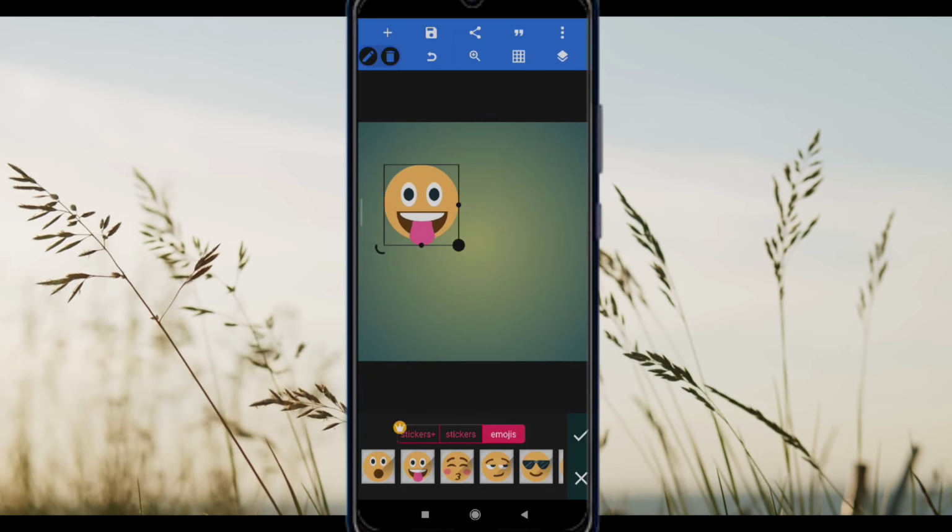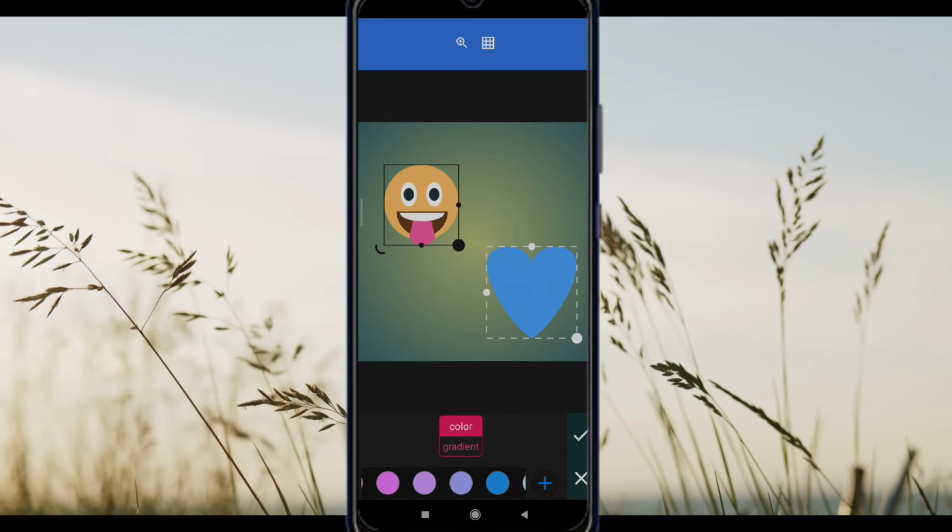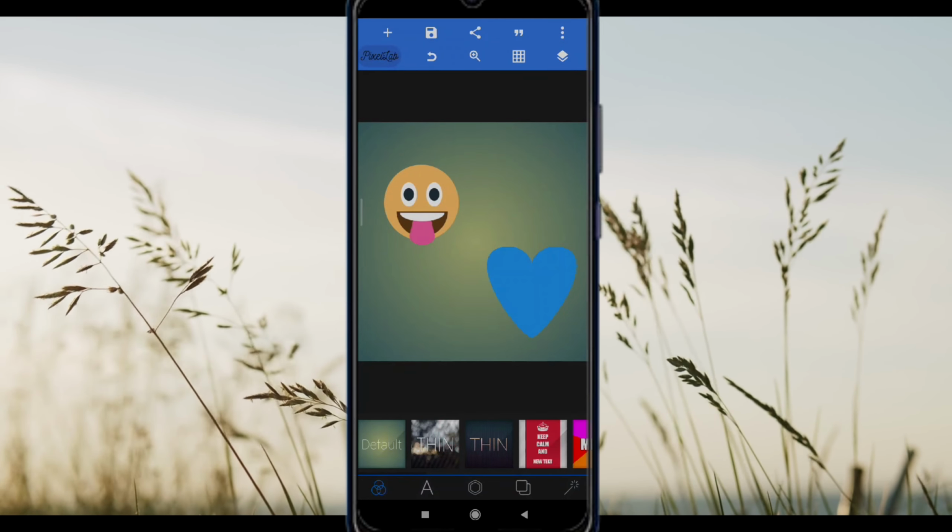And that's it. Now you know how to add shapes and stickers in PixelLab to make your designs eye-catching and fun.